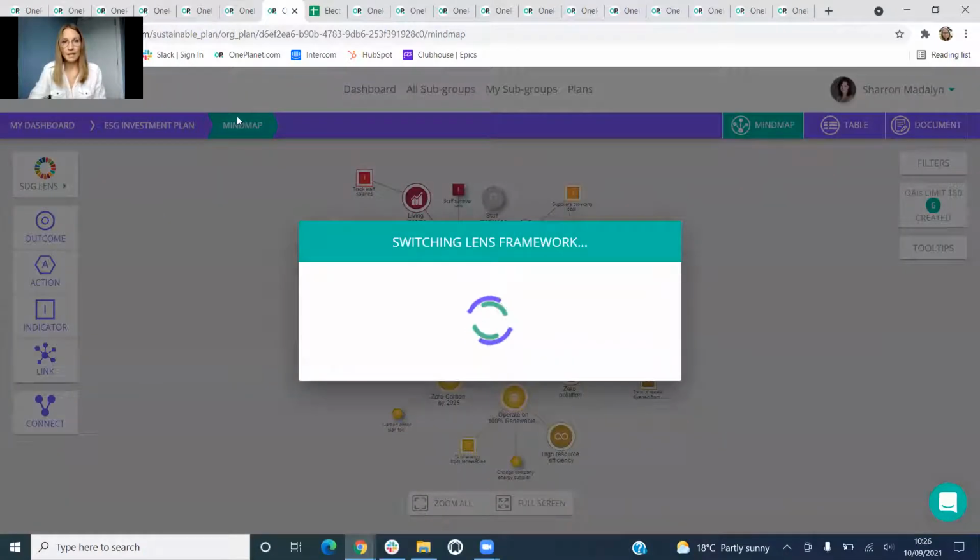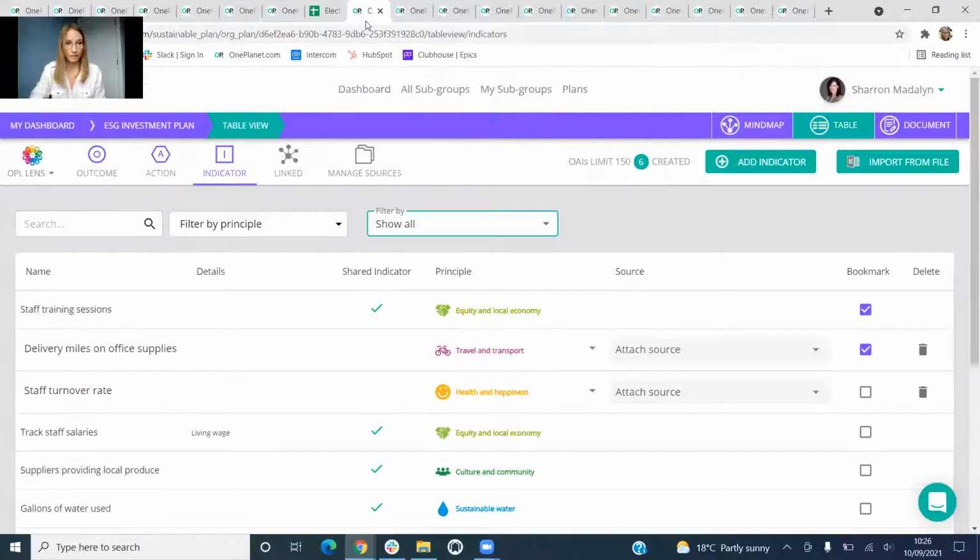Okay, I'm going to take us next to table view. So this is the same ESG investment plan of the finance department, but we're now looking at it in a table. Whereas mind map's great for mapping and planning and strategizing and seeing all those connections, on a day-to-day workflow basis, you might not need to see everything to know everything. You're just going to want to find the particular indicators, for instance, where you want to track your data.